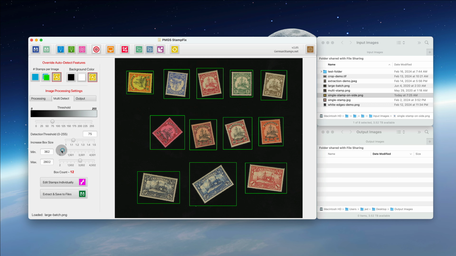So that's the main benefit of the minimum and maximum box sizes, is allowing you to filter out junk that may get picked up by the detection algorithm, or to get rid of larger boxes if you decide you don't want larger items drawn on the screen.